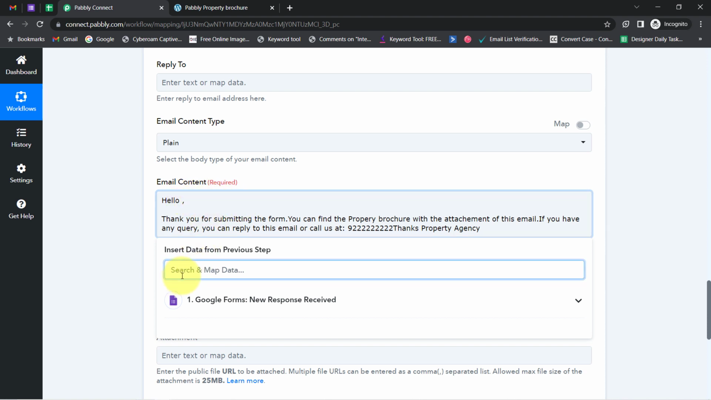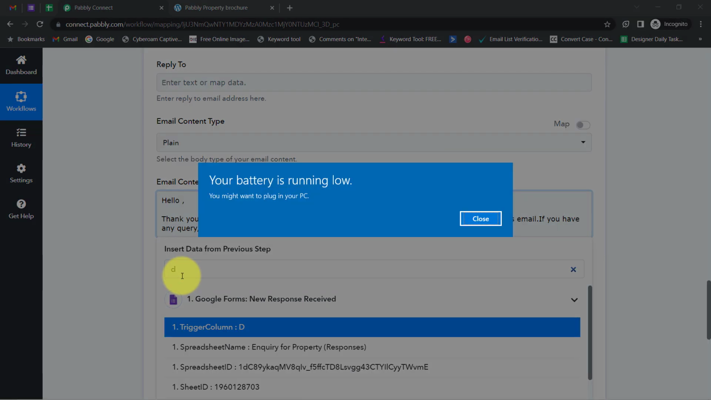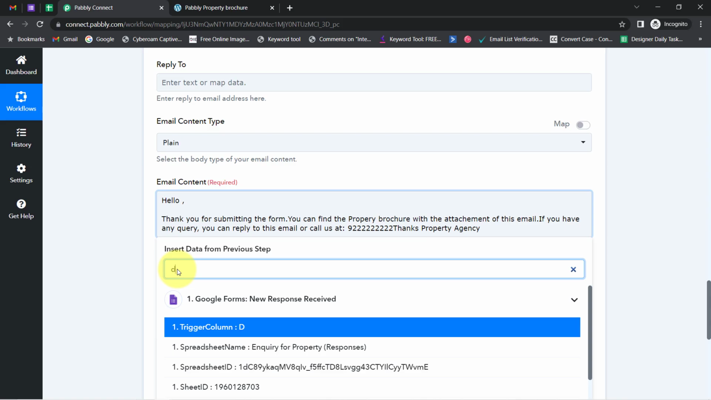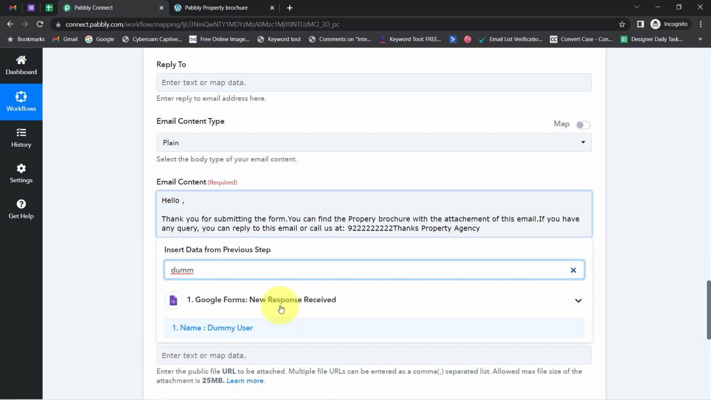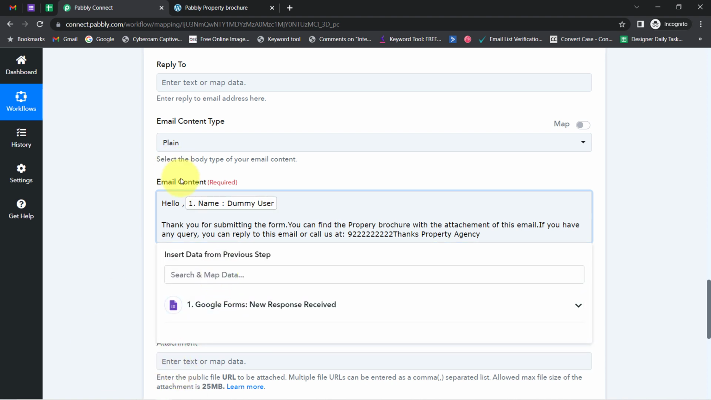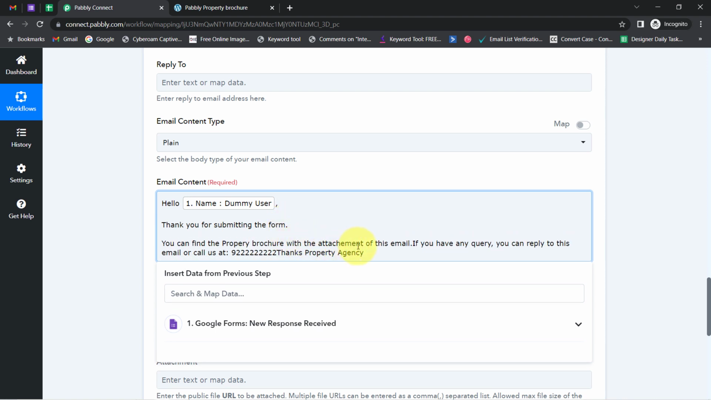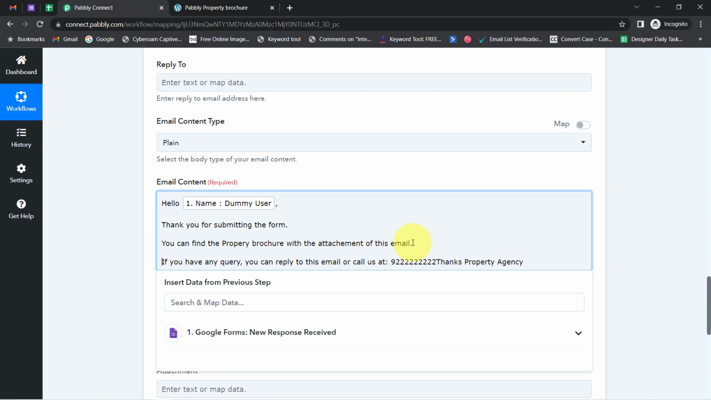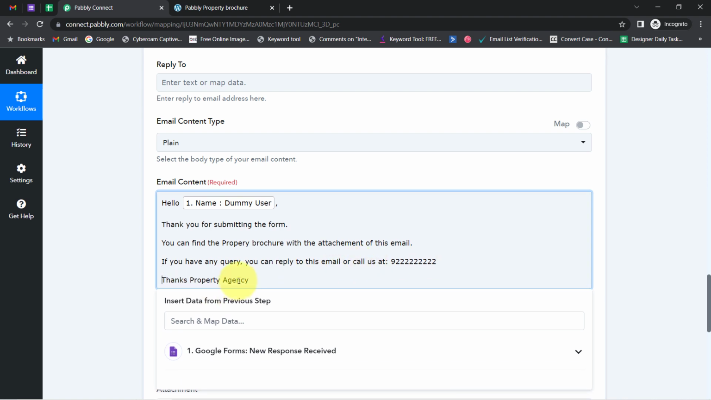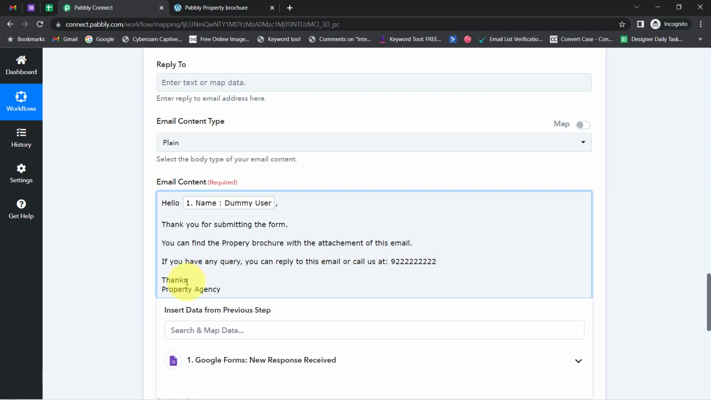As I have told you earlier, you will have to map the details. I was searching for the name of the person, which I have mapped successfully. This comma should be placed after the name. So let me do the same. Hello dummy user, thank you for submitting the form. You can find the property brochure with the attachment of this email. If you have any query, you can reply to this email or call us at this particular number. Thanks. And lastly I will write property agency.